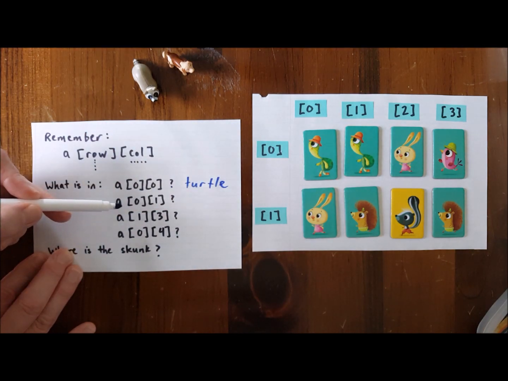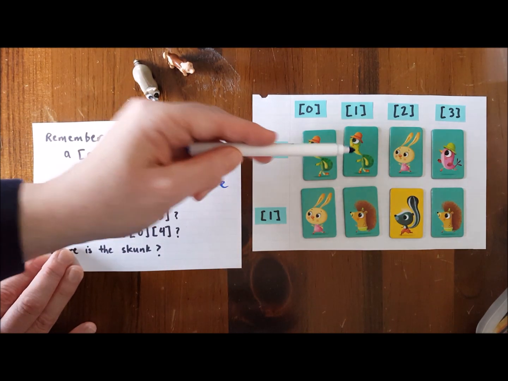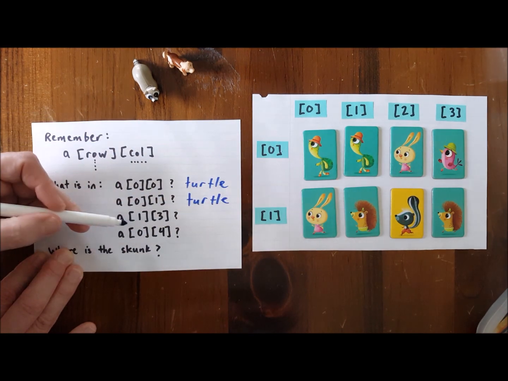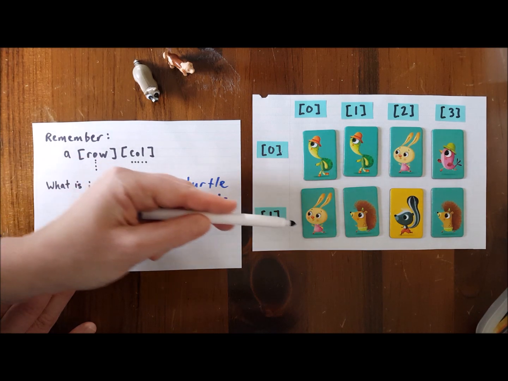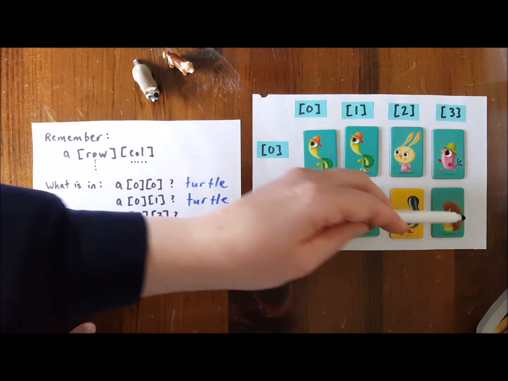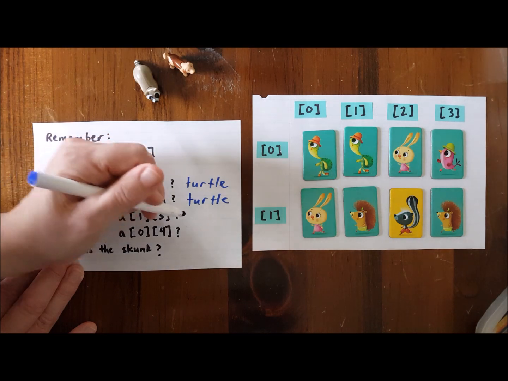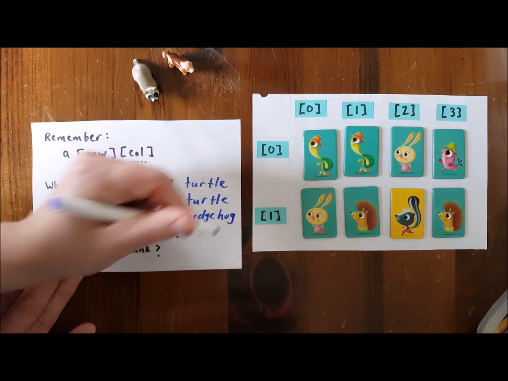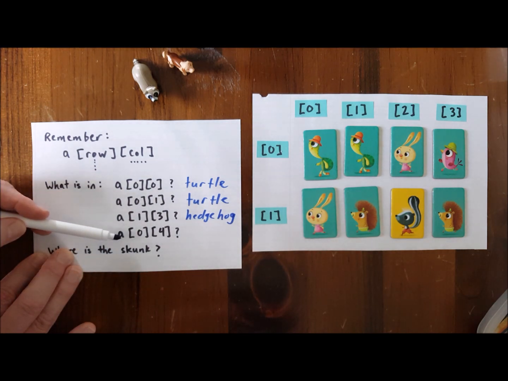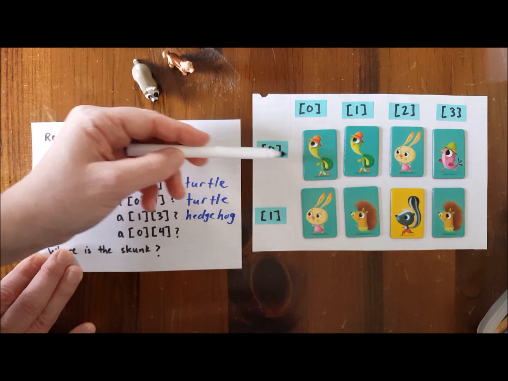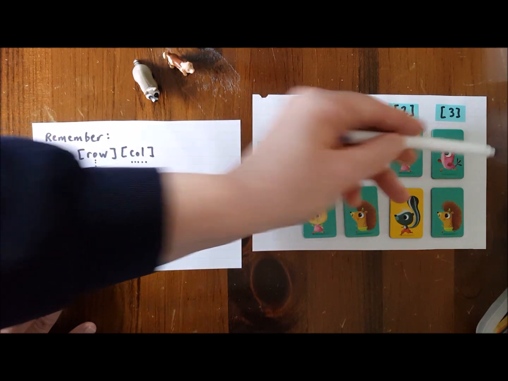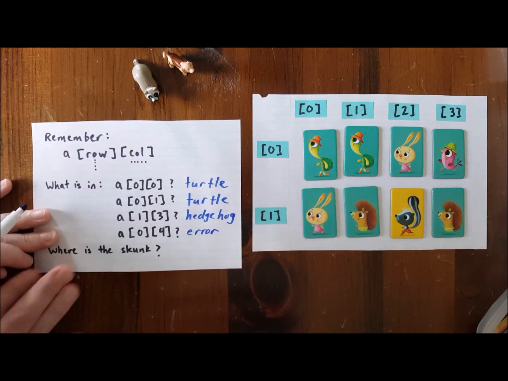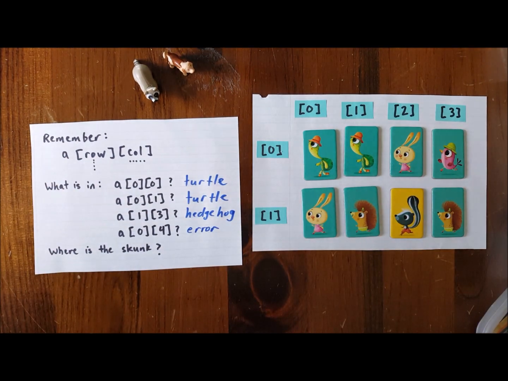Okay, so let's go to the first row and the first column, also a turtle. So now we're going to go to the first row, which is here, and the third spot, which is here. And I think that's a hedgehog? Maybe a squirrel? I don't know. Anyway, so then we're going to go to the 0th row and the 4th column, and that's a train wreck. So that is an error. That's off the end of the array. It doesn't exist.